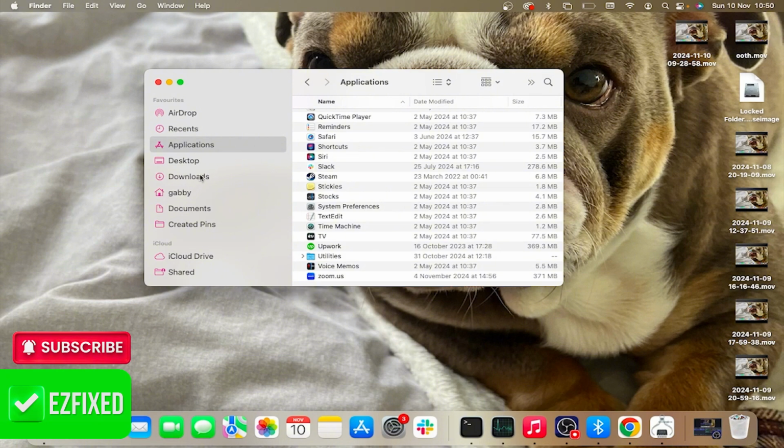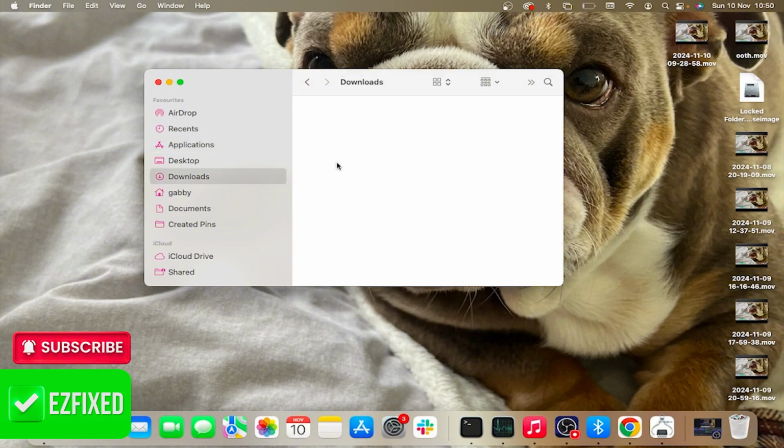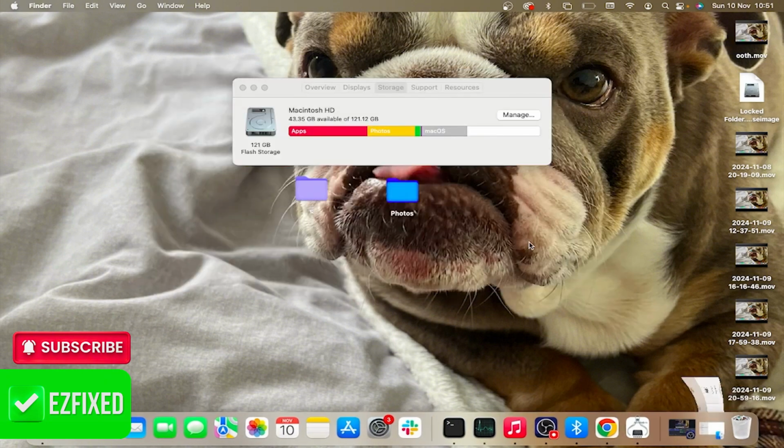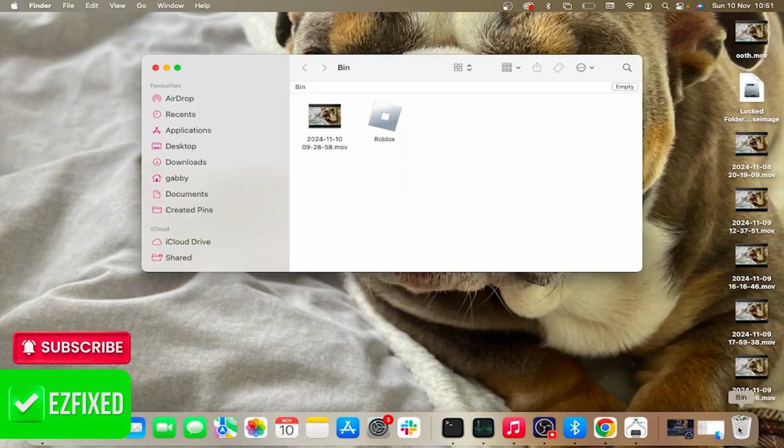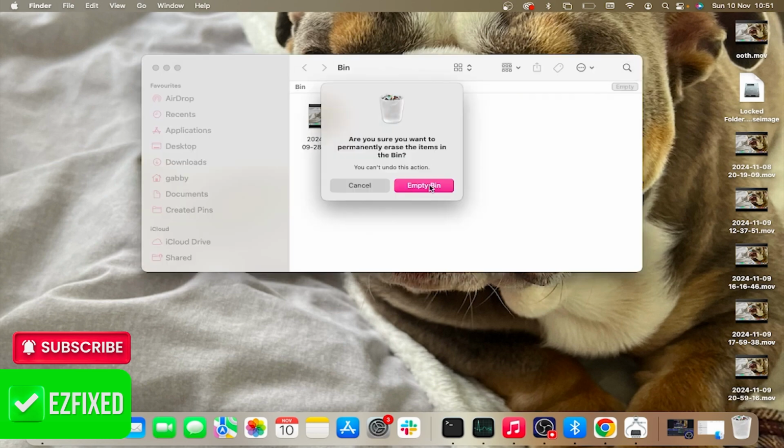Another thing you can do is click on Downloads from the left hand side here, and it's a good idea to clear your downloads folder completely. So I've only got one file in here at the moment, so I can simply just drag this over to my recycle bin. But if you have a lot of files in your downloads folder, it's probably worth selecting them all and just dragging them over to the recycle bin. And that's another way you can save a lot of space. Once you finish this, you just want to head over to your recycle bin, and then we're going to select Empty in the top right hand side here, and then press Empty Bin.